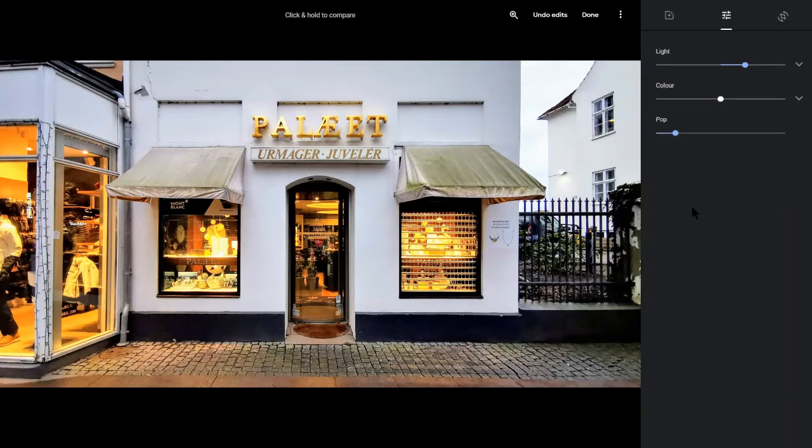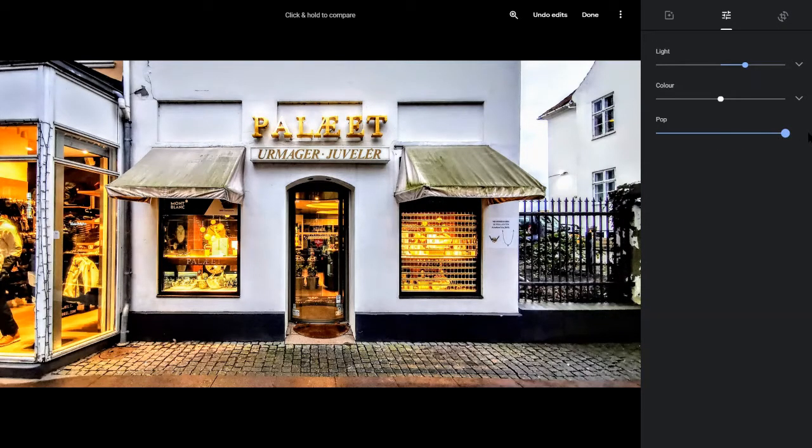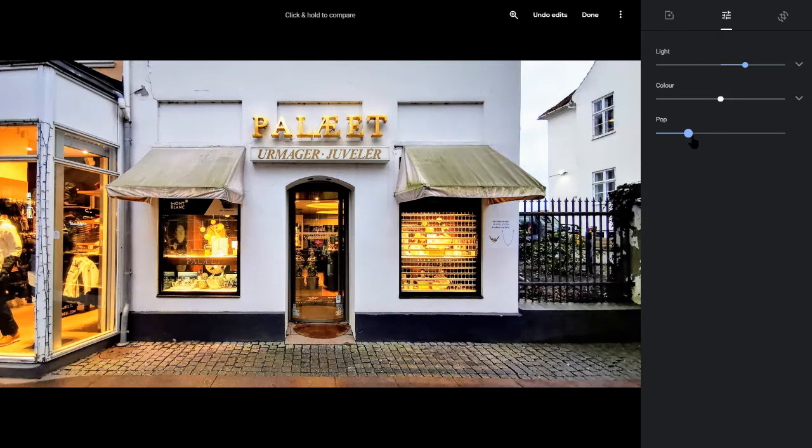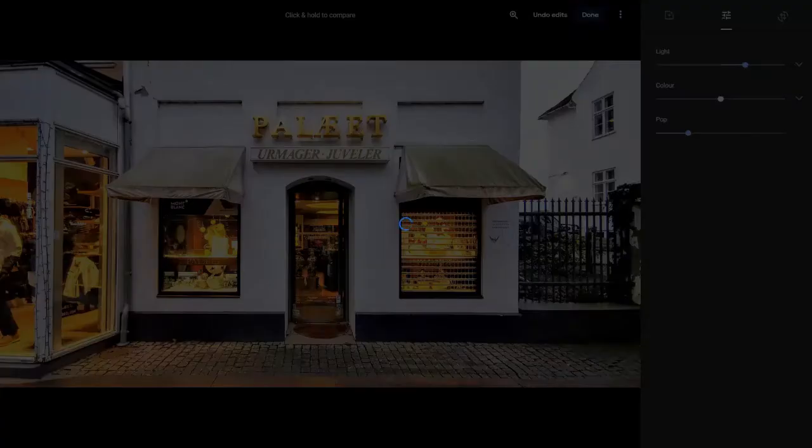Close this one. Let's see if we use pop also, which is a kind of contrast as well. This is clearly too much. Here's nice. Yeah, so that's it. That's how we fixed this image. Let's move on to the next one.